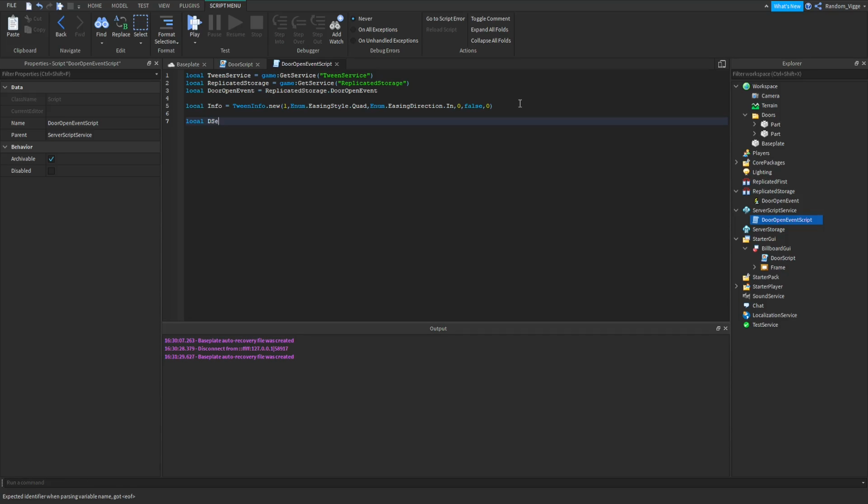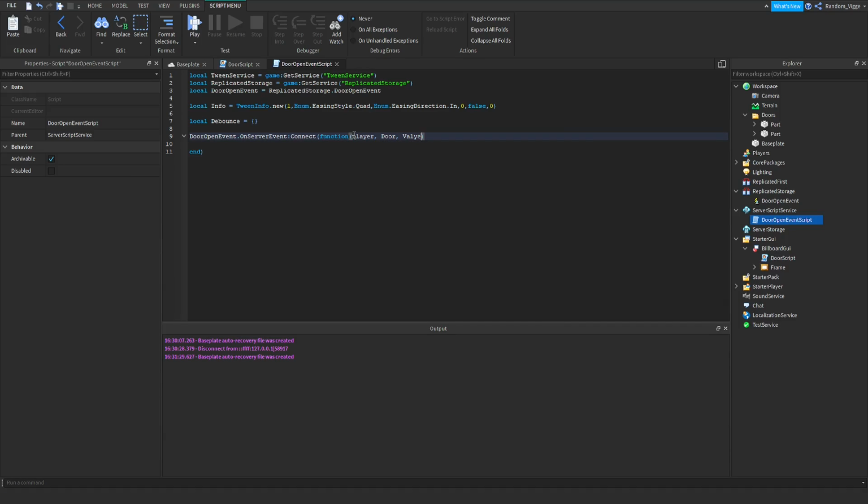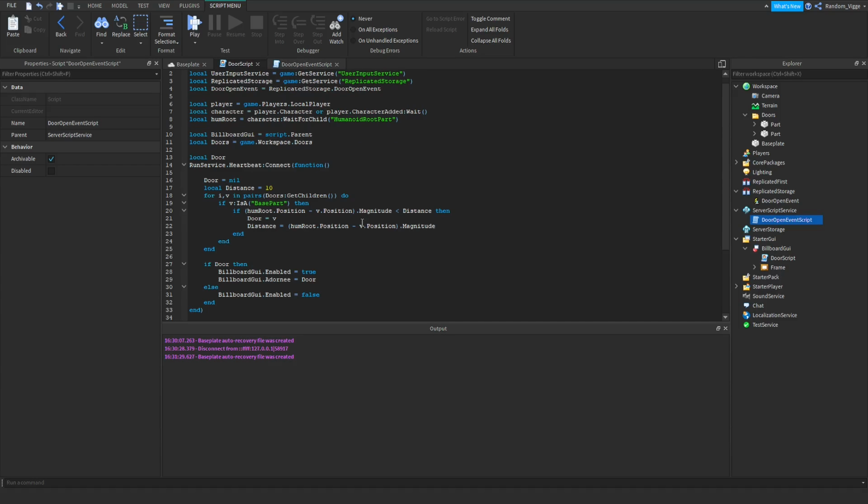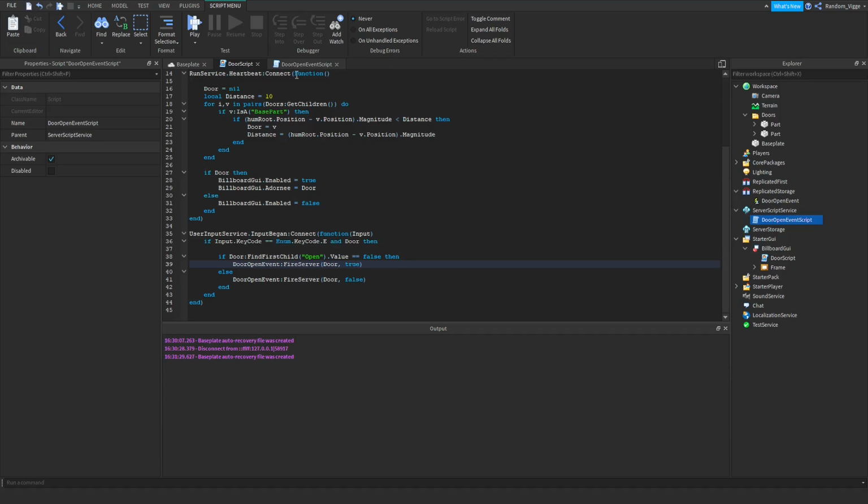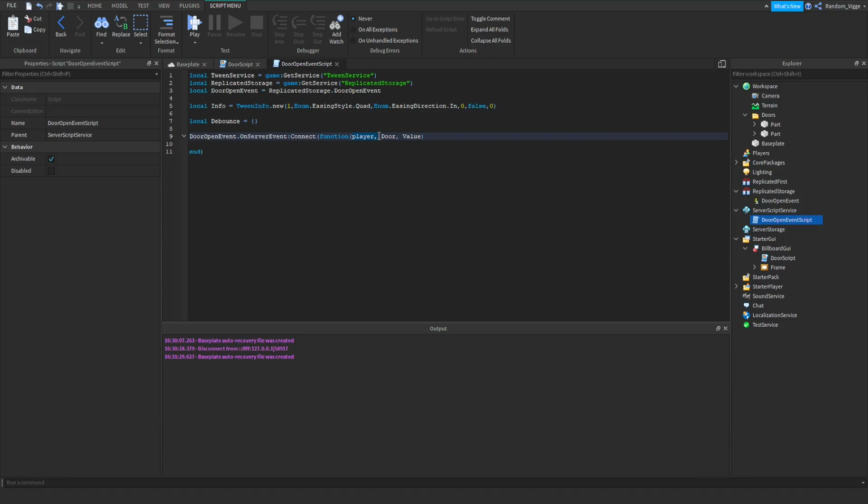It's not that important. Then we're gonna make a debounce for each door, so we're gonna make another variable. Local debounce is equal to open bracket, close bracket. So that's just an empty table. We're gonna work with that in just a bit. I'm gonna do door open event.OnServerEvent:Connect(function(player, door, value). And as you can see here, if we go back to where we fired the event, we include all of these parameters. The player is always the first default thing right there.